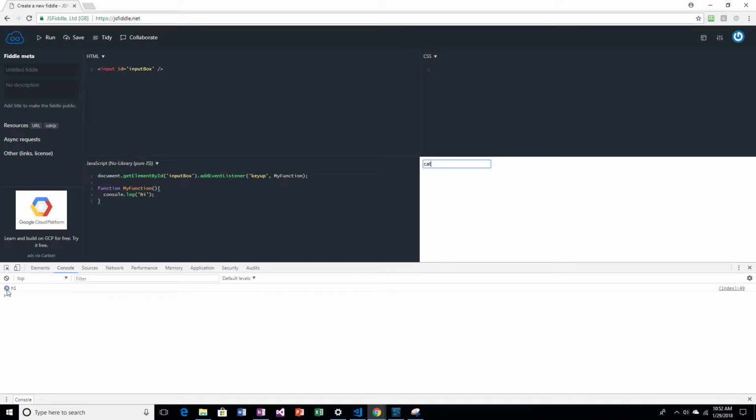C-A-T, so 3. See, it happened 3 times. We don't want it to happen 3 times. We want it to wait until I'm done. So that's no problem. Rather than calling my function, we're going to use this, but first we have to put in this debouncing thing.